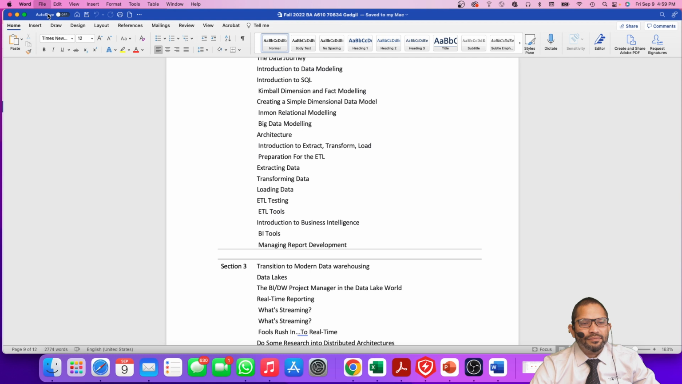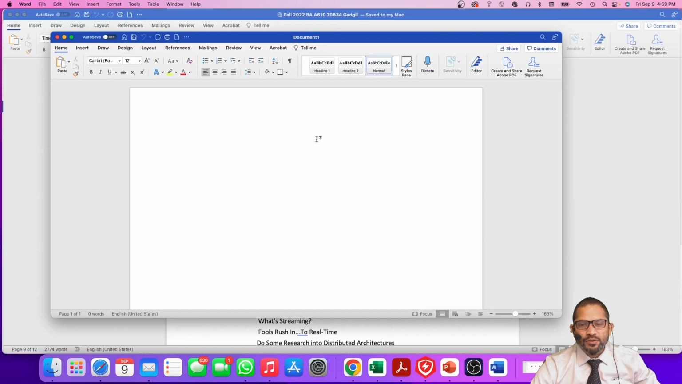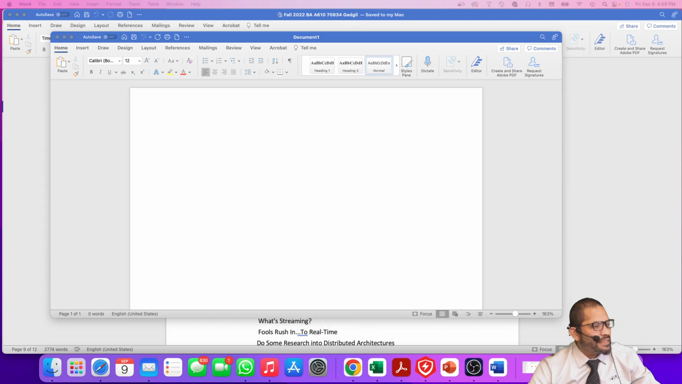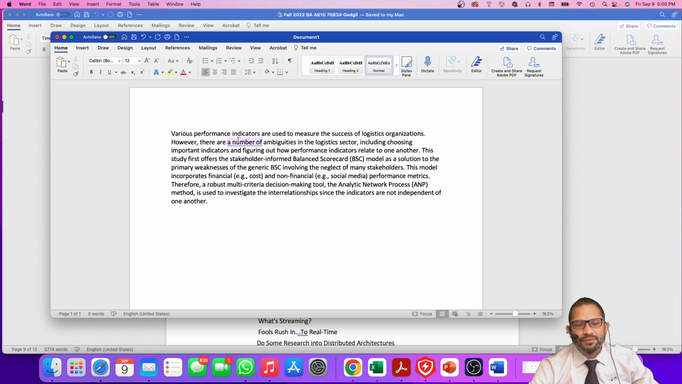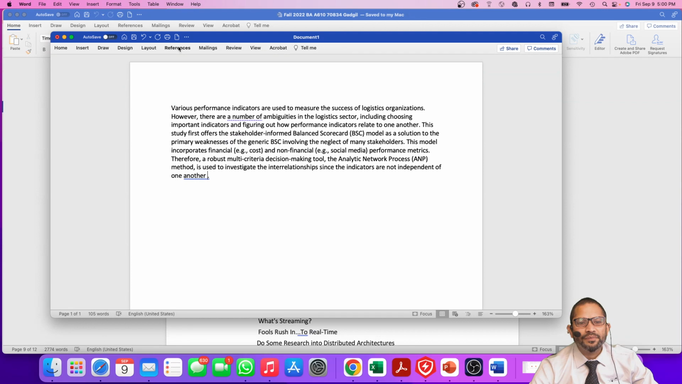Now, if I open up any new Word document, how do you use Mendeley? Mendeley is a reference management software, and you can use it to populate your citations. When you start writing your research paper, for example, I can just take this sentence from that particular article, and now I want to add an in-text citation. So I just click on references, insert, and it opens up my Mendeley desktop.